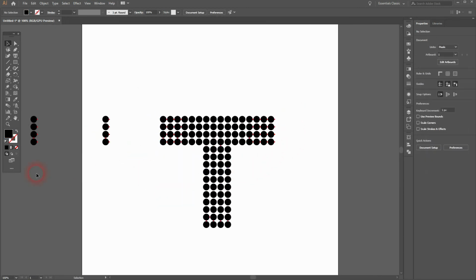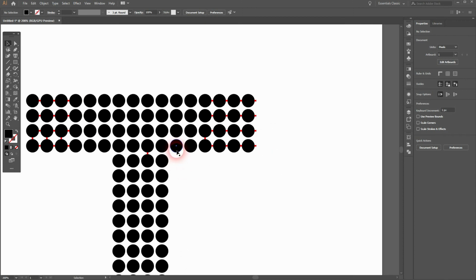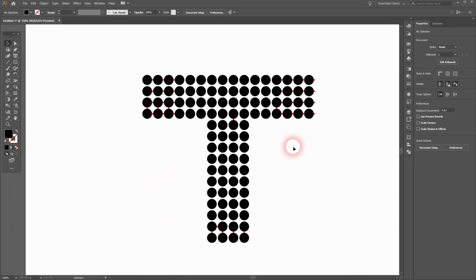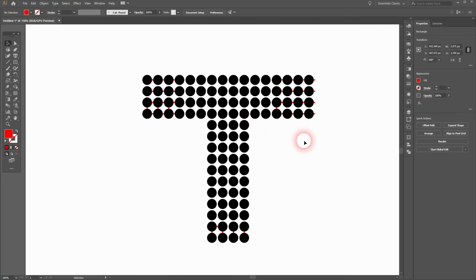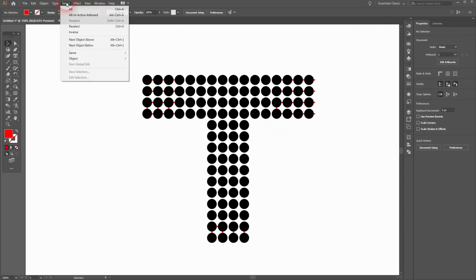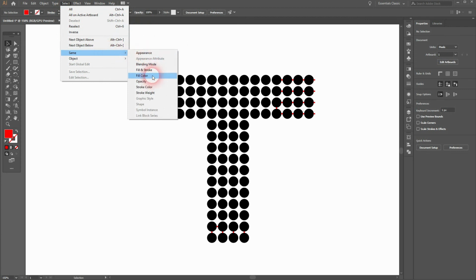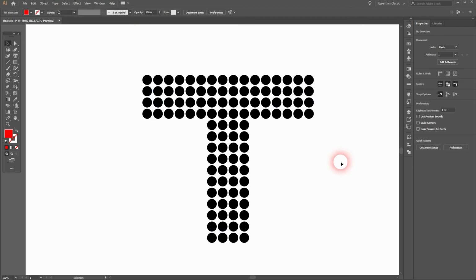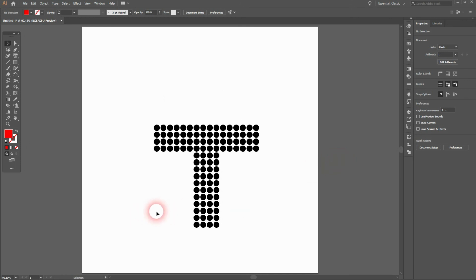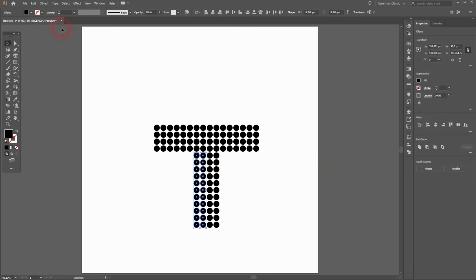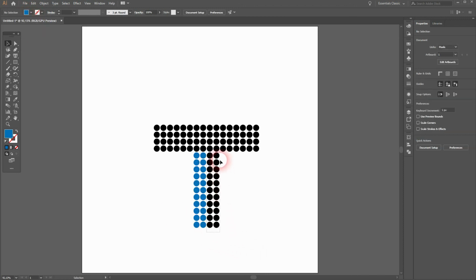Alright, I don't need these. So we can now select the red elements and delete them one by one. But there's an easier way to do it. If you just select one and delete it, and now go to Select, Same, Fill Color, all of the red elements, so the last one that was selected will be selected as a group, and then just press the delete key. Now I'll change the colors a little bit.